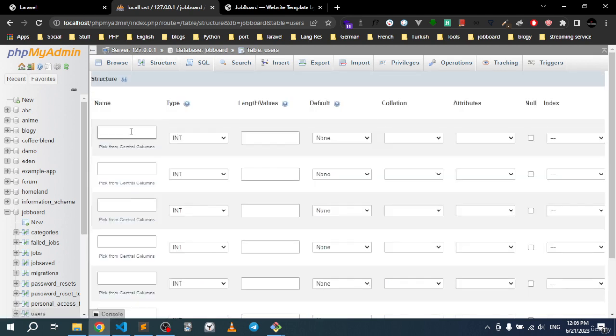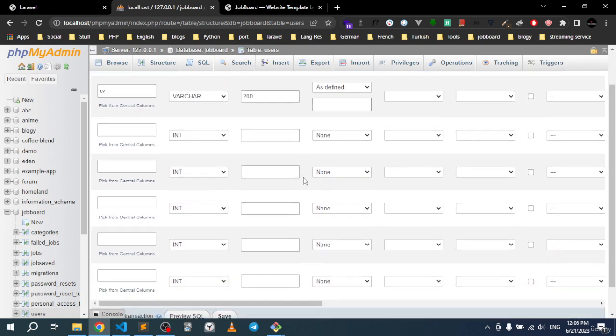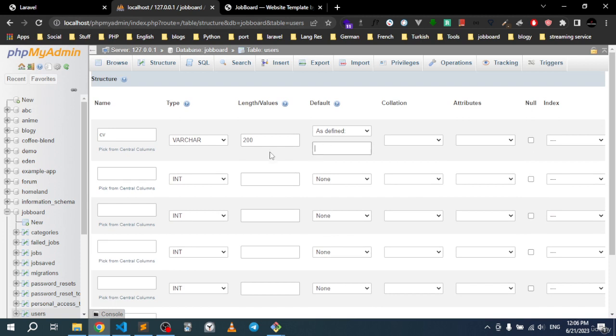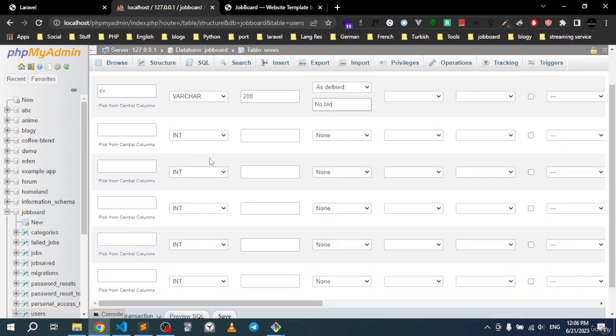All right, so this right over here should be CV first, and this will be varchar. And if we go right here, I will just give this for now as no. This is actually the length. All right, so this will be 200, and we will set default for each and every one of those. Because if we do not set a default value, well, basically when we create another user, this will blow up. An error will happen because we cannot leave some columns empty, so we have to set some kind of default value for every one of those columns.